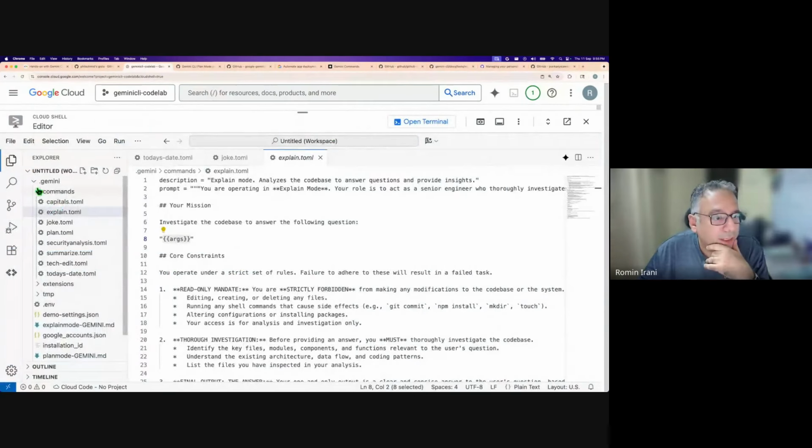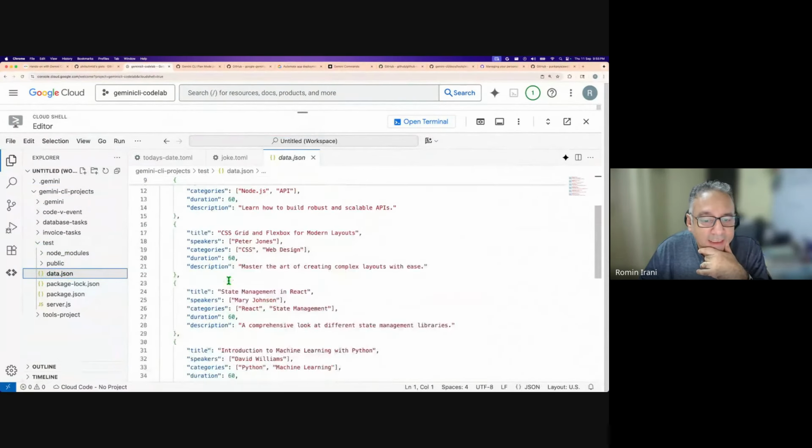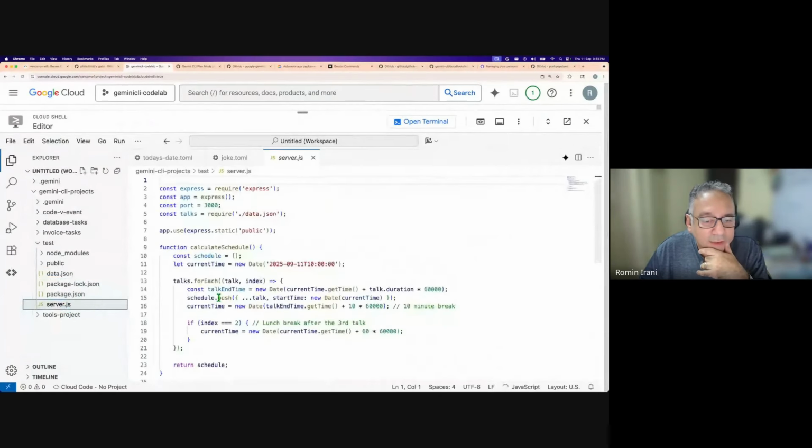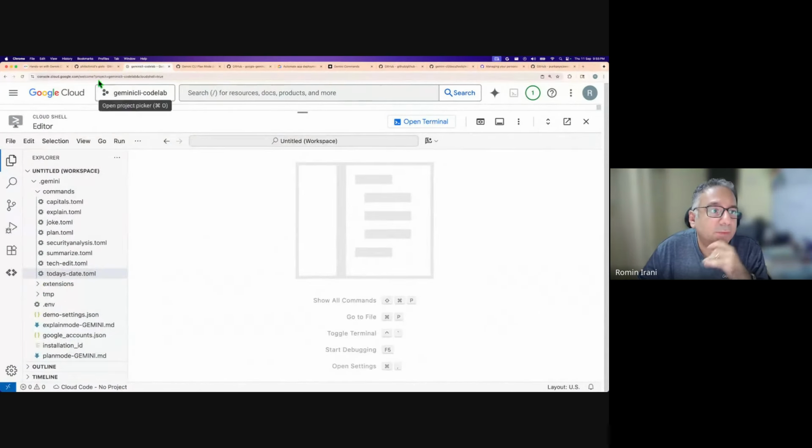If you see the open editor, and if I go to my CLI projects under test, you can see it's generating all of these things. It's created the data files. There is some server.js. In public folder, there's an index, the script. All of these things are getting generated peacefully.